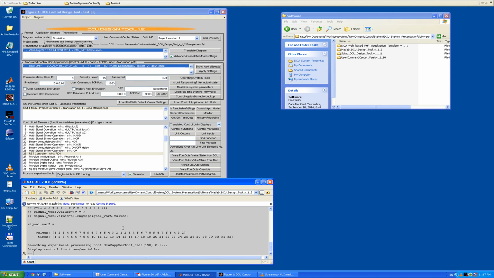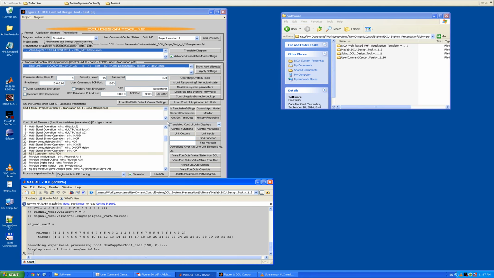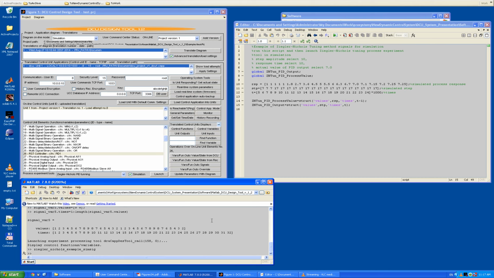I don't need to do it by hand for this Ziegler Nichols PID tuning method, because in the tool we have an example of these signals in this file. So these two variables will be defined global. Here I have response, here I have step, time, and here's the definition of the structure. All I need is to call this file, and I have these variables defined in my workspace.